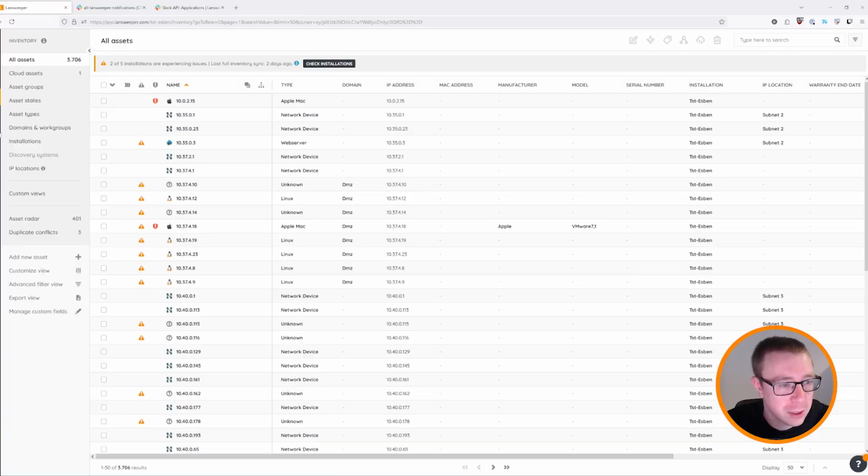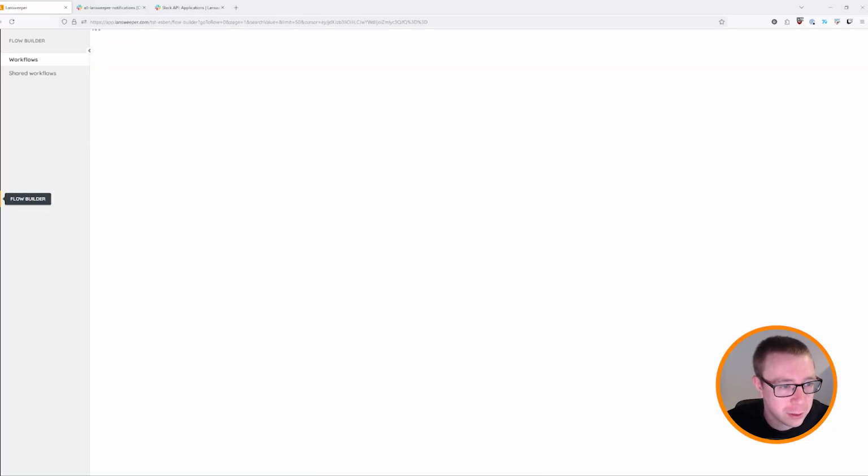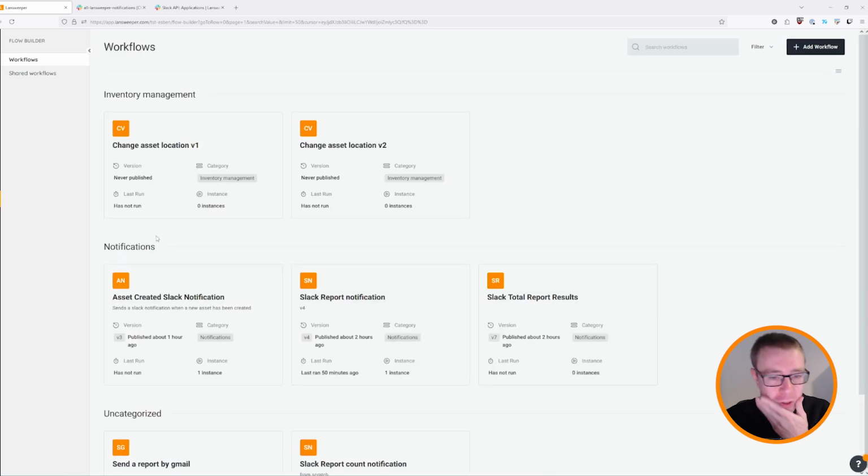So let's head into Lansweeper, where I have it opened here. There we go. This is FlowBuilder. I already have a bunch of things pre-prepared because I don't have the time to go through everything. But there are a few important things to note if you want to create Slack notifications.